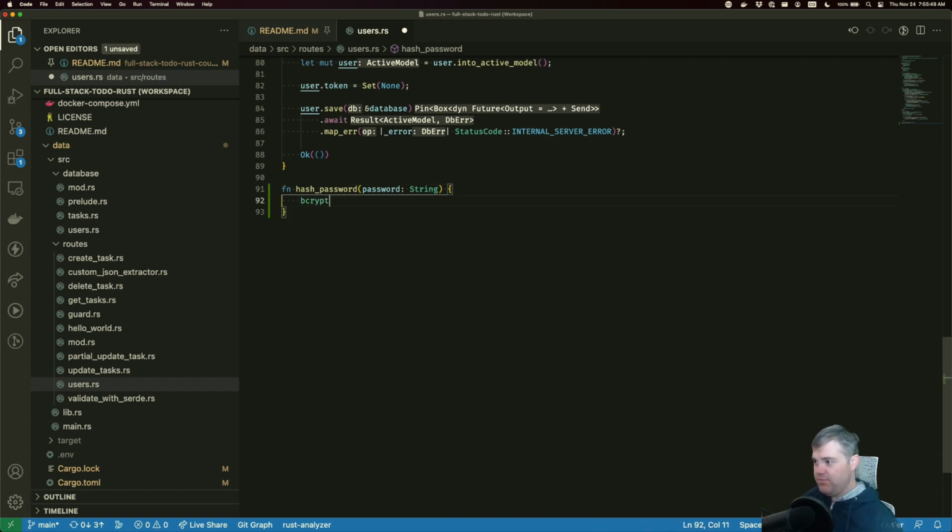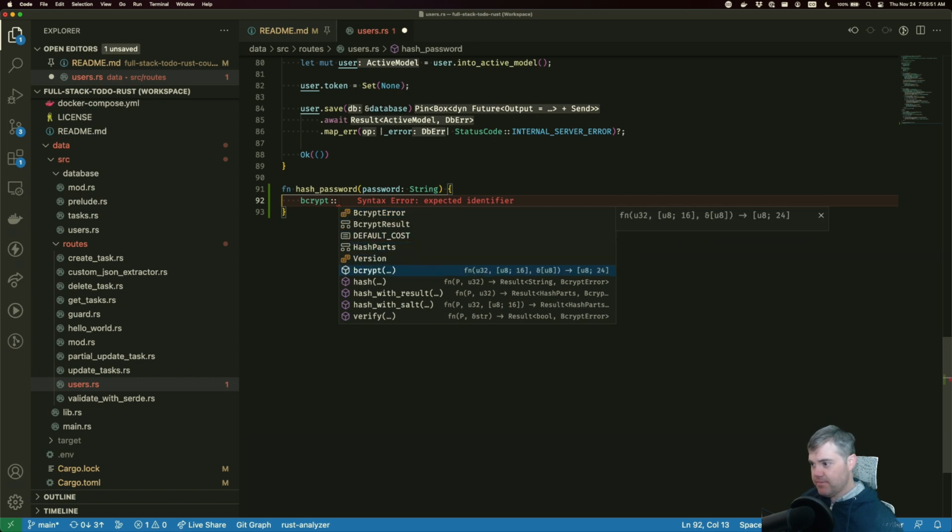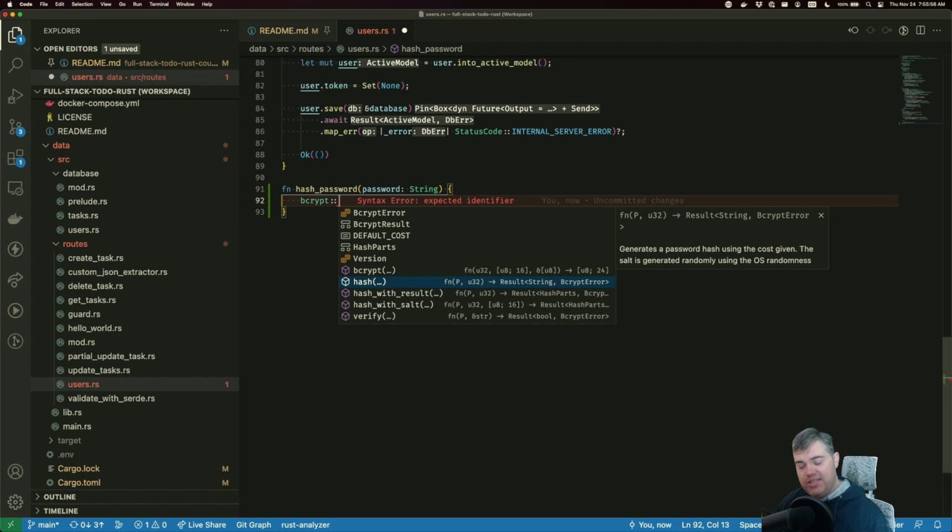So if I use bcrypt, I want to hash. It generates a password hash using the cost given. The salt is generated randomly using the OS randomness. Okay, so this is really simple, which is really nice. It returns a result structure and allows you to format the hash in different versions. I don't think I really care about that.